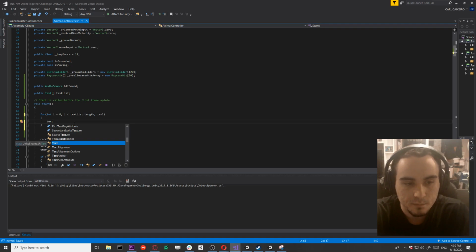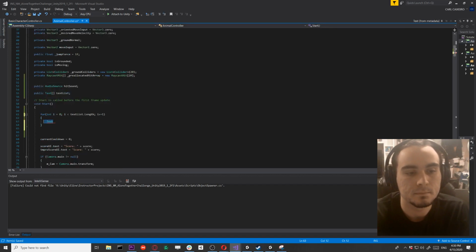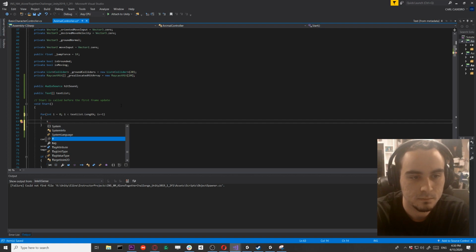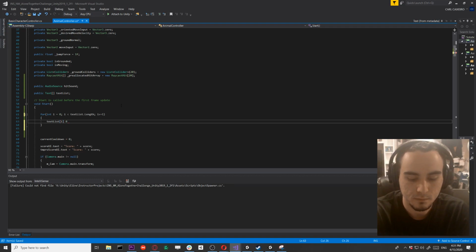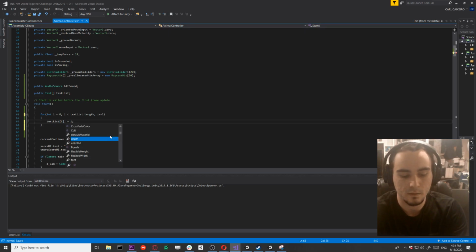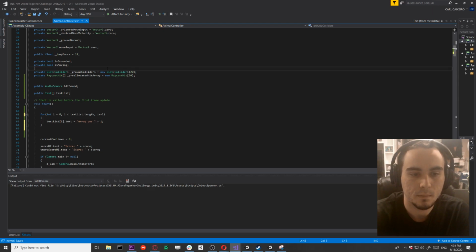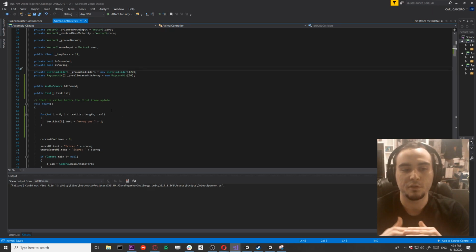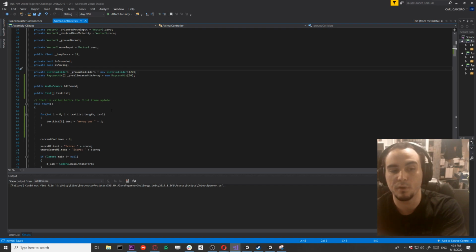So for each of these, we're going to do text. Oh, that's not what I want. We're going to do textList at i, dot text, is equal to "array pause" plus i. Okay, we'll do that. So as I run through this array, I'm going to make it display this so that you can see the result of it running through each element of the array.